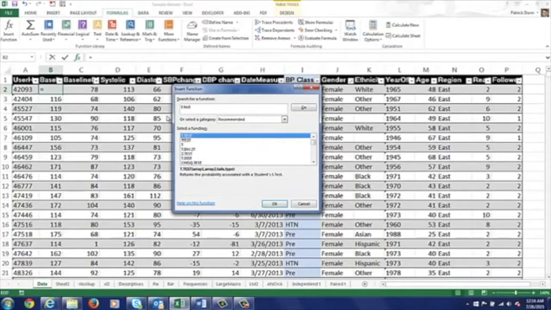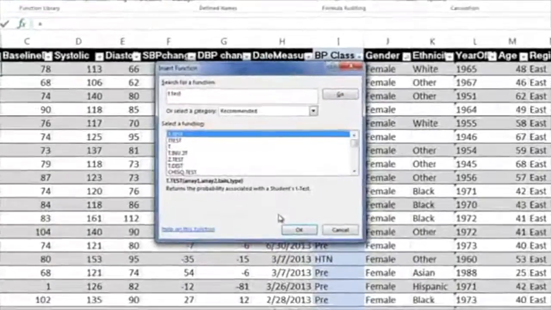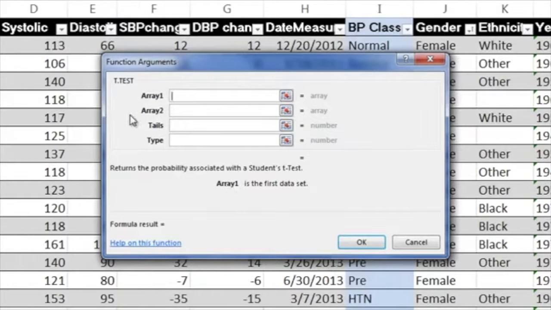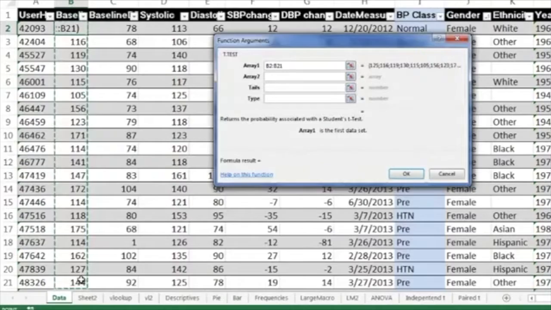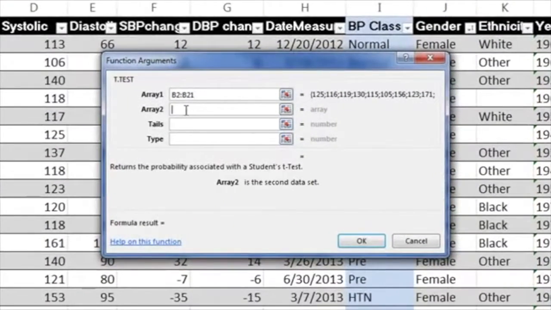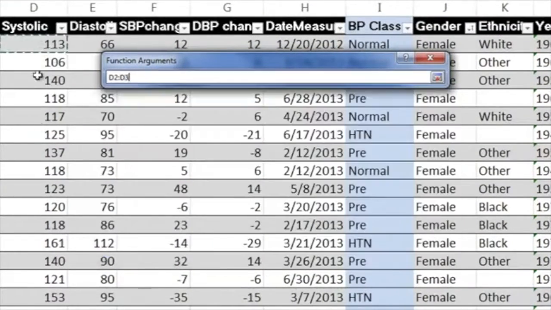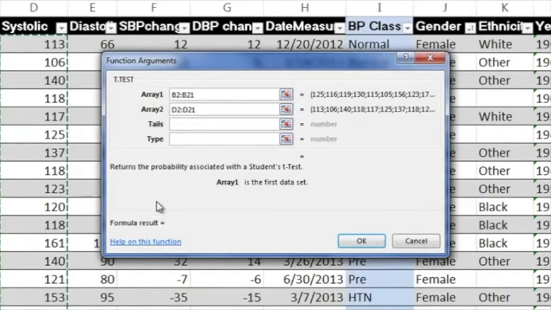t-test and it's going to come up here. Alright, so click, and what you do is you select your first array. We're just going to do a real short and simple one here. So I have an array of systolic blood pressures. Click on array 2, and we're going to have a second set there.